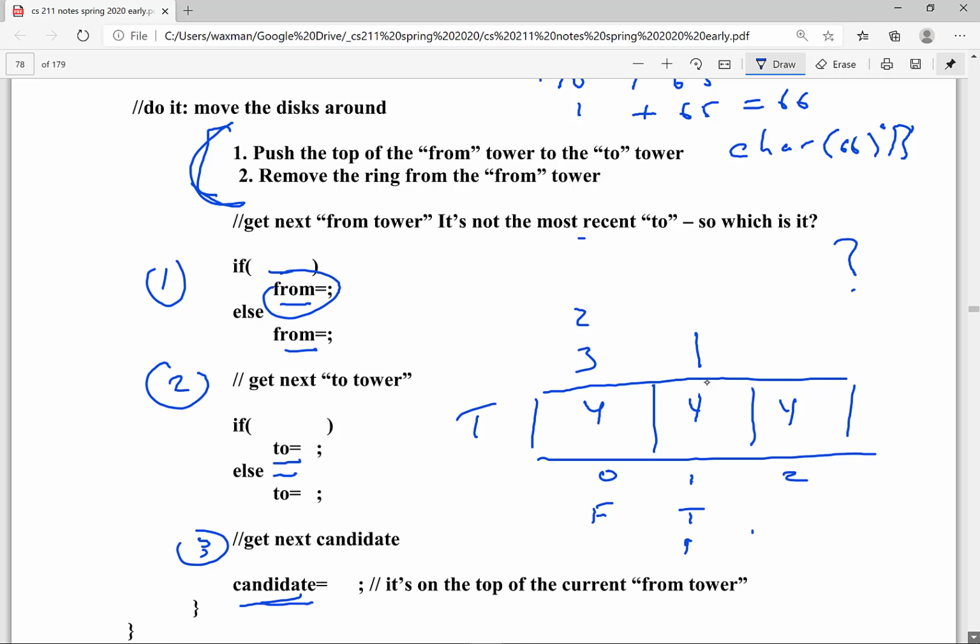Why is that? Because the candidate can't be the one I just moved. So I'm going to move something to tower 2, move something to tower T. So whatever I put on tower T, that can't be the candidate because I just put it there. So in this case it can't be tower 1. It has to be either tower 2 or tower 0. Does that make sense? You have to make sure it's very, very clear. So when I want to find the new from tower, it cannot be whatever the current to tower is, right?